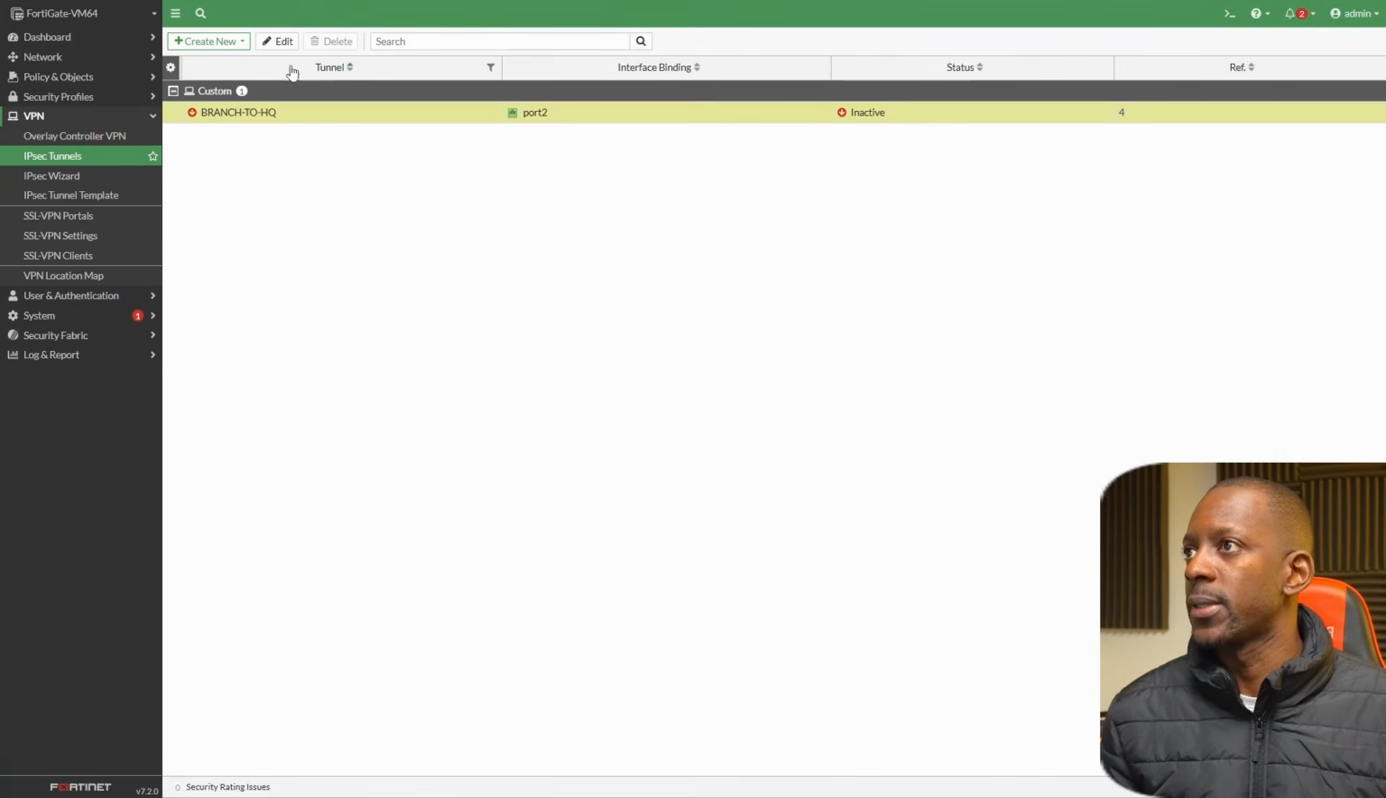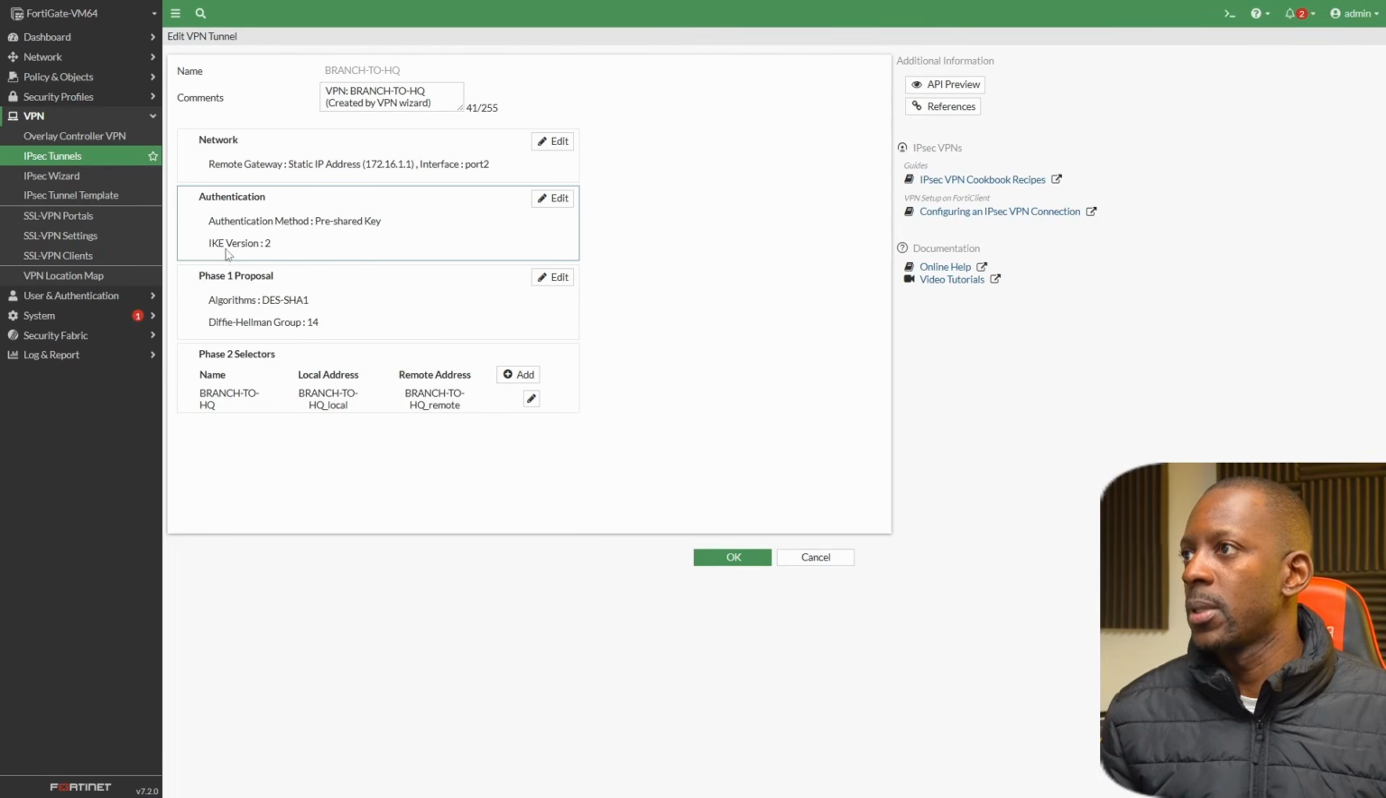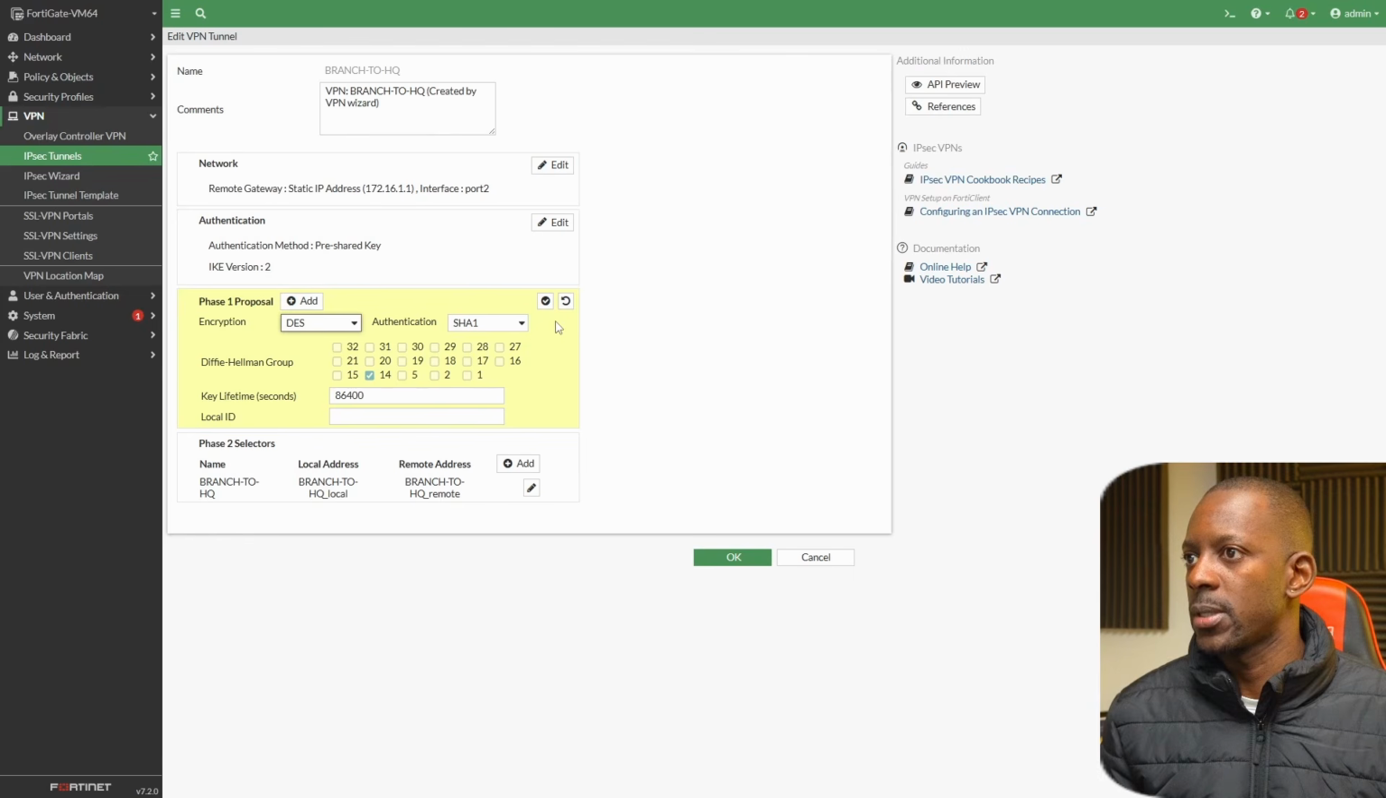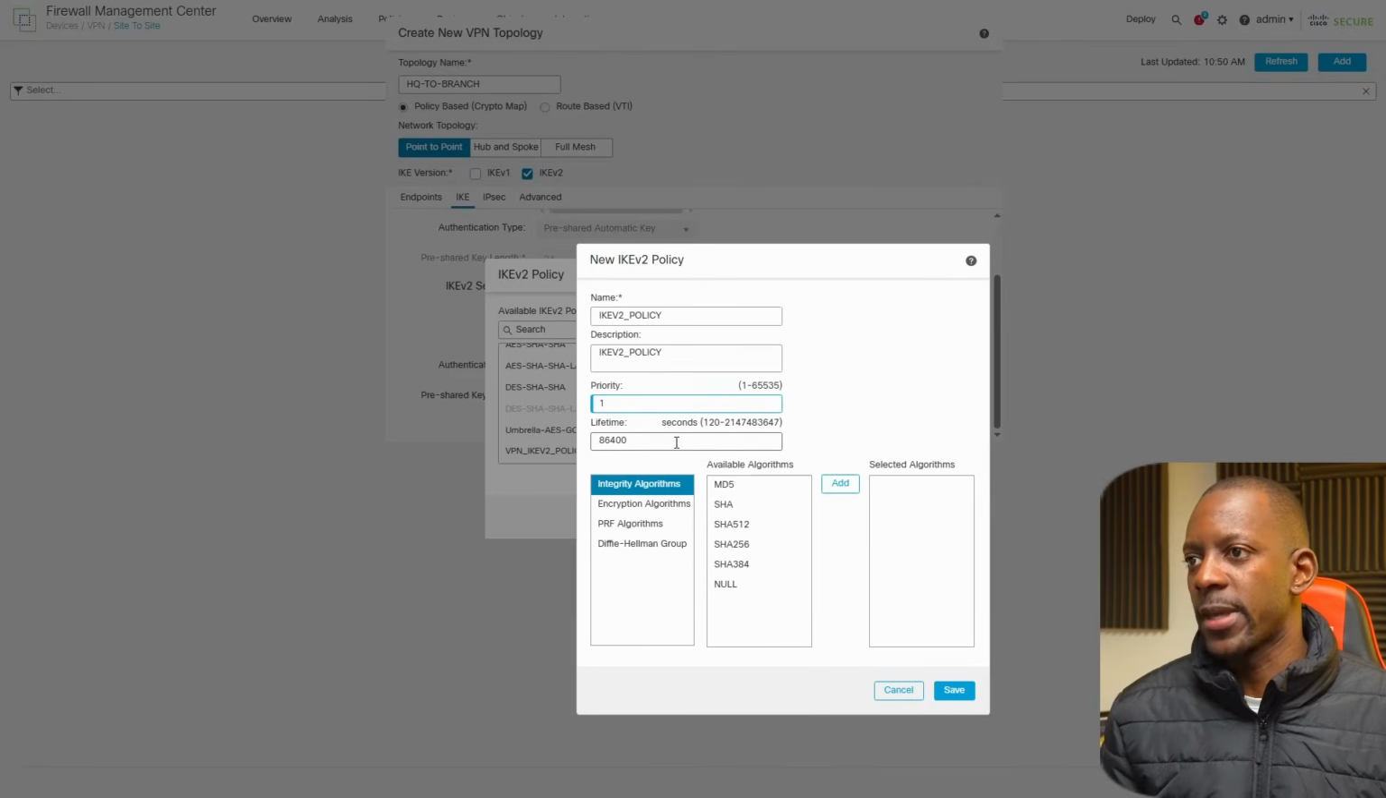If you go to FortiGate, let's edit the tunnel. So that should be authentication. Let's see here. Yes, the same value. Okay, we're going to leave it as it is.